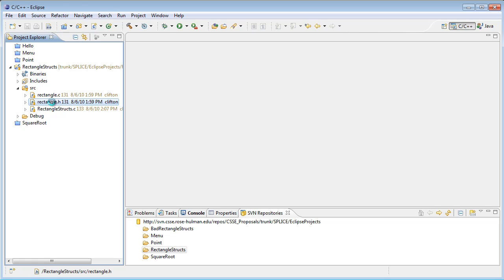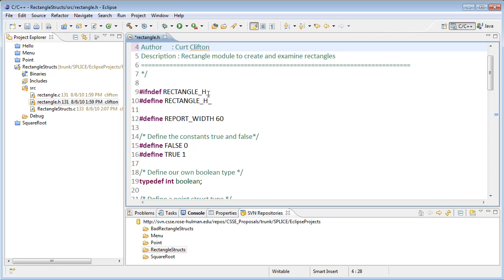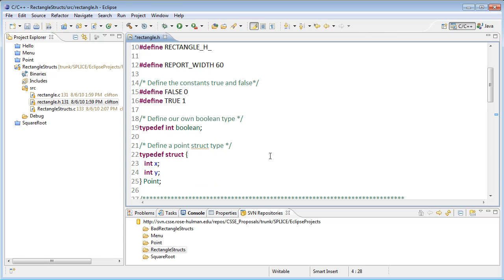We'll go to rectangle.h first. So rectangle.h is the header file for this project. Go ahead and type your name in under author. Then if we scroll down, we see we've got our ifndef rectangle header, and then we define it. And we've got a few constants defined in here, like Matt talked about in the previous video. So we have the report width. We define false and true in a Boolean type.